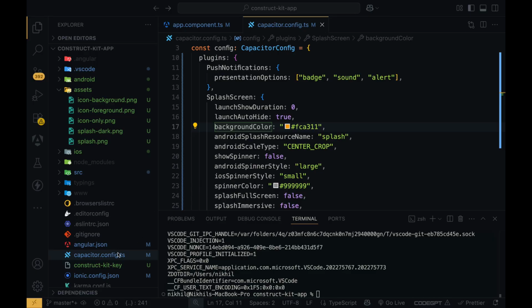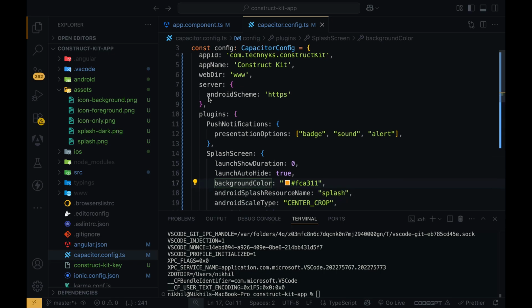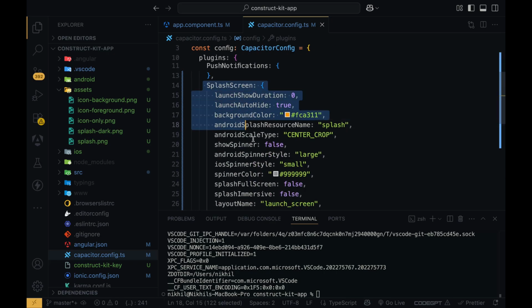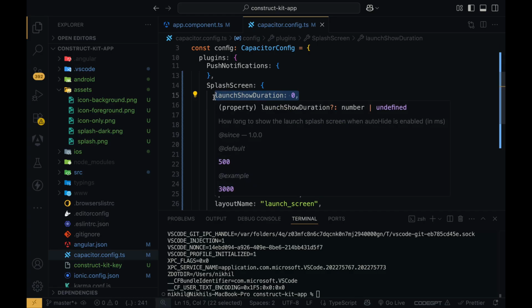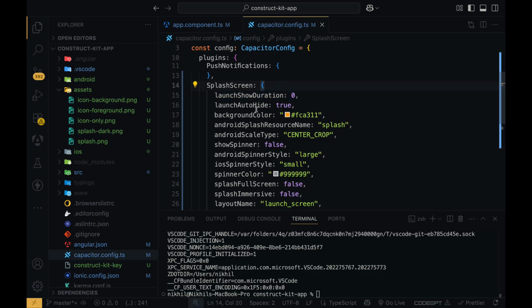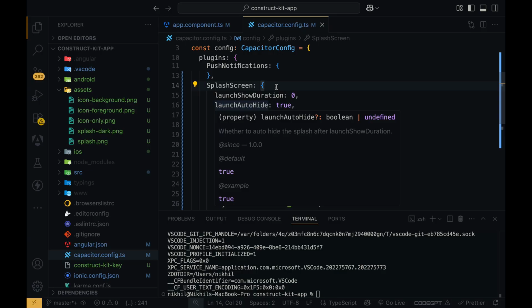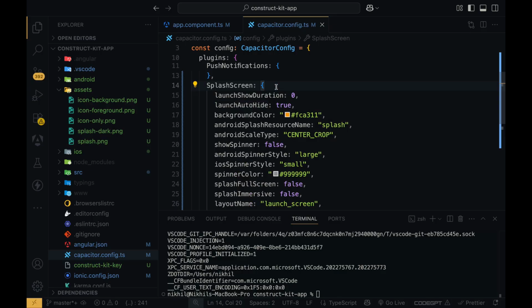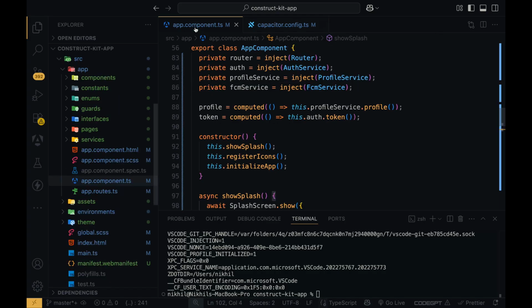Alright. So what have I done? I am in the capacitor.config.ts file in which I have prepared the splash screen where launch show duration, I have set it to 0, which is very, very important because I'm not going to configure anything from here. We are going to show the splash screen directly from our app.component.ts file, and I'm going to show you how right now. If I go to app.component.ts file, if you're using Angular 20 plus, you might get app.ts file here instead of app.component.ts. So don't worry, it's the same file, just .component will be removed.